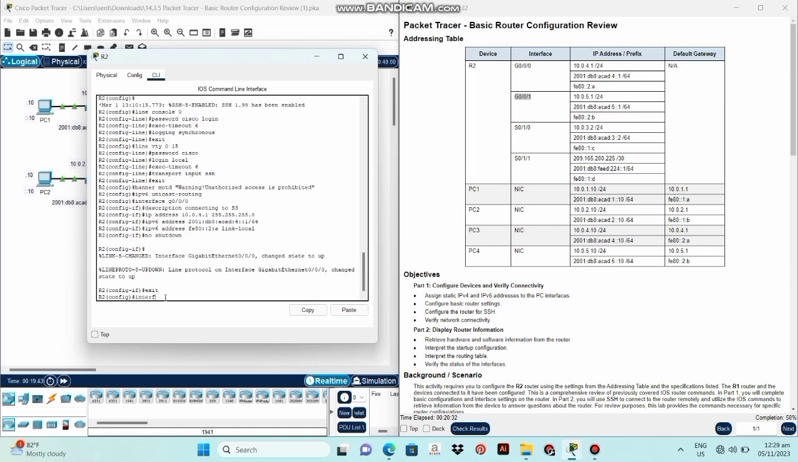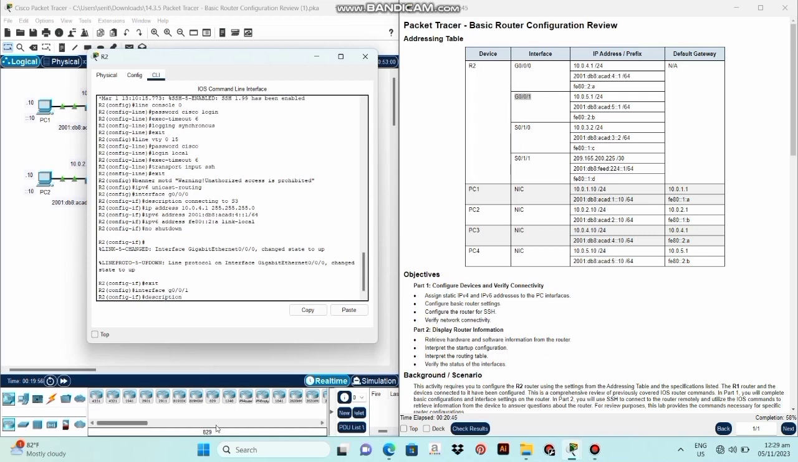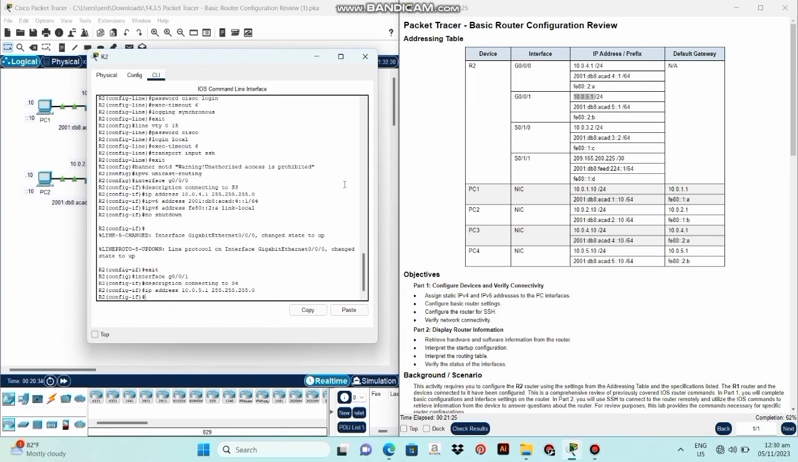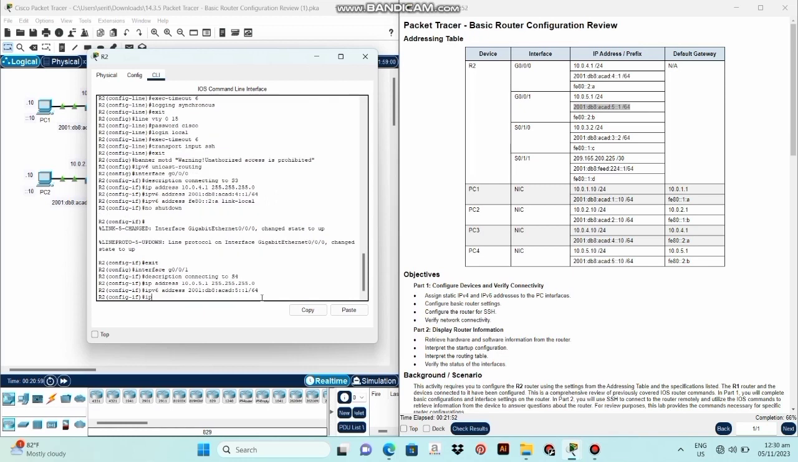So G0/0/1. So we are going to type interface G0/0/1, then enter, then description connecting to S4, then enter, and then the IP address, which is 10.0.5.1, and then the subnet mask, which is 255.255.255.0, and then the IPv6 address, and then paste it here, and then enter, and then the IPv6 address, which is the default gateway, paste it, and then type link-local, and then no shutdown, then exit.